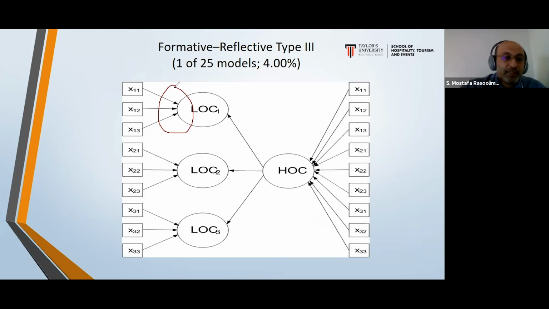Formative, reflective, right? So the first layer is formative, but the second layer is reflective. This is very, very rare. Actually, theoretically, this type of model cannot happen.